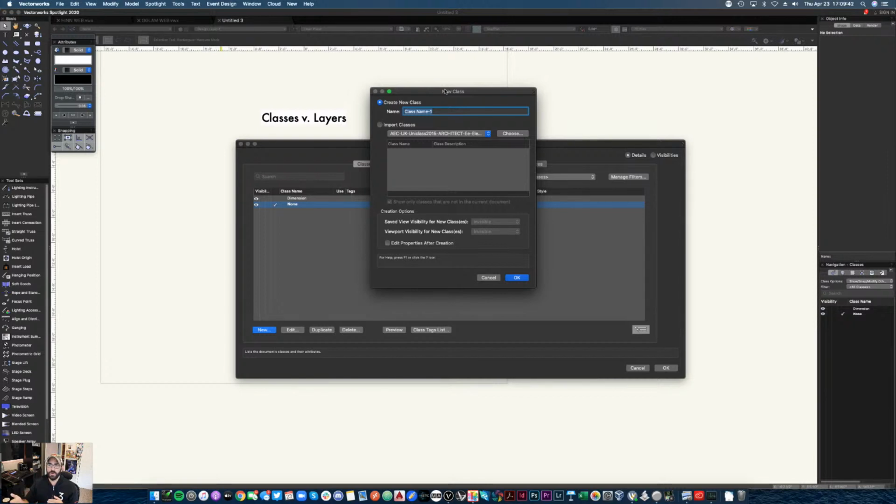Classes, on the other hand, are more like, and it's kind of hard to do with the hand drafting example, the color of the marker that I'm using. It could be on any layer I want, but if I wanted to change all my red markers to green, I could do that really easily. So let me show you what I mean a little bit more in depth.